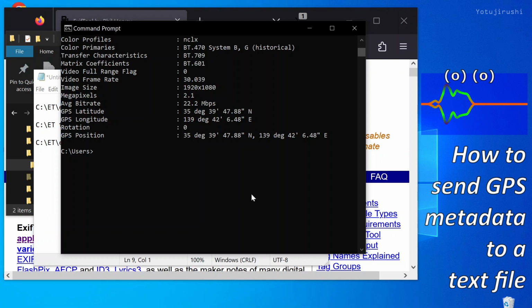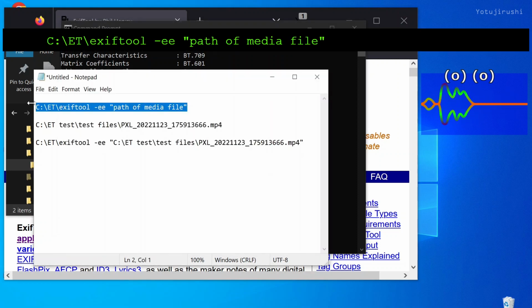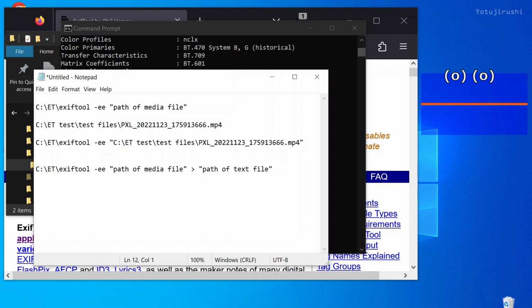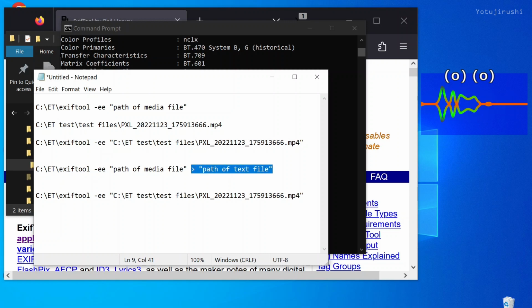How to send GPS metadata to a text file. Sometimes the EXIF data can get very long, or there may be times when you would like to save the EXIF data so that you can refer to it later. So to get ExifTool to output the EXIF data to a text file, all you have to do is take the command we used earlier and just add this. As with path of media file, be sure to replace path of text file with the actual path of your text file.